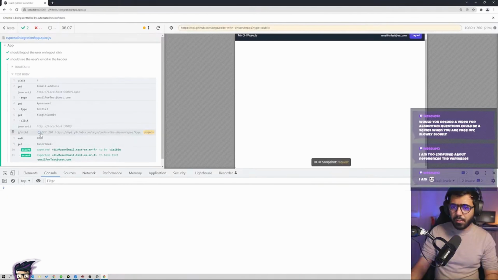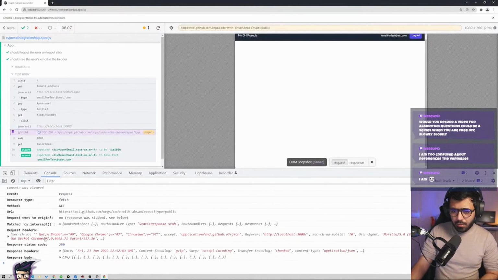So if I do this and if I go here, it doesn't say that no response was stubbed, see below. So here you see that we got the intercept, it matched, and then we got the data. So now we don't have to worry about the HTTP calls.